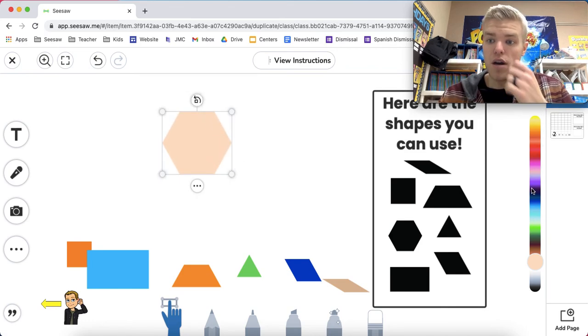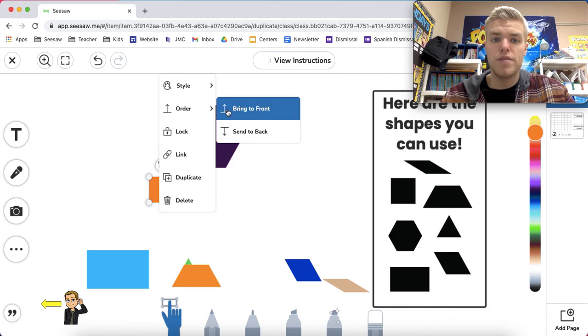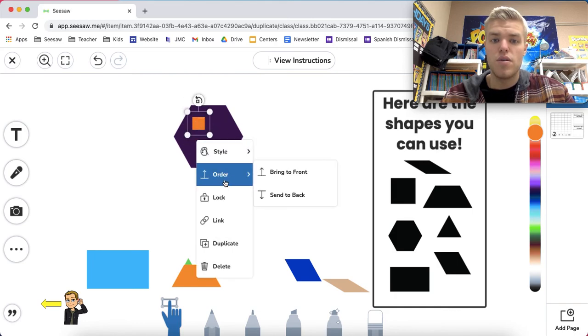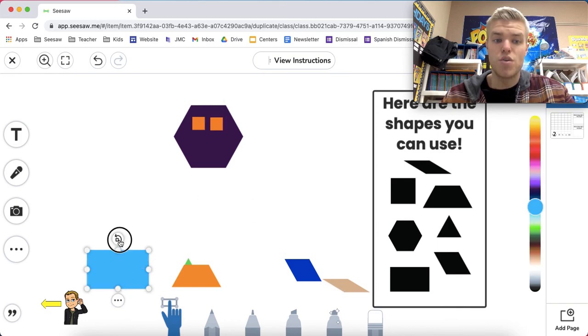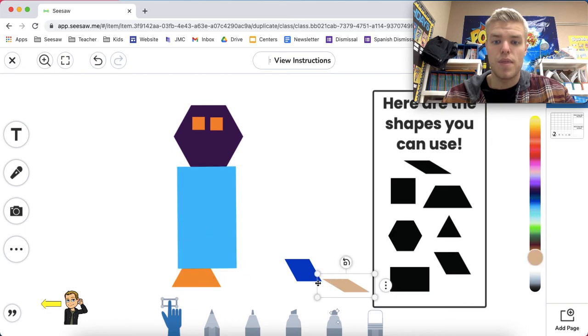So I'm going to make a robot. Here's the head of my robot. He's going to maybe have some square eyes. Okay, friends, and if something isn't coming to the front, you can always click the three dots, order, and bring to front. Okay, and I am going to maybe do another one of those. Okay, and those are his eyes. You can twist your shapes if you want to. So I'm going to twist this shape for my body and make it maybe like that. I am going to also twist this for his arms.